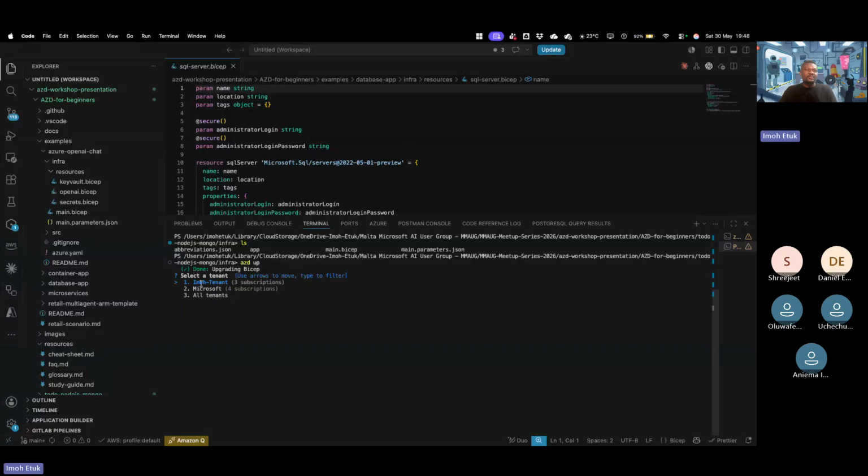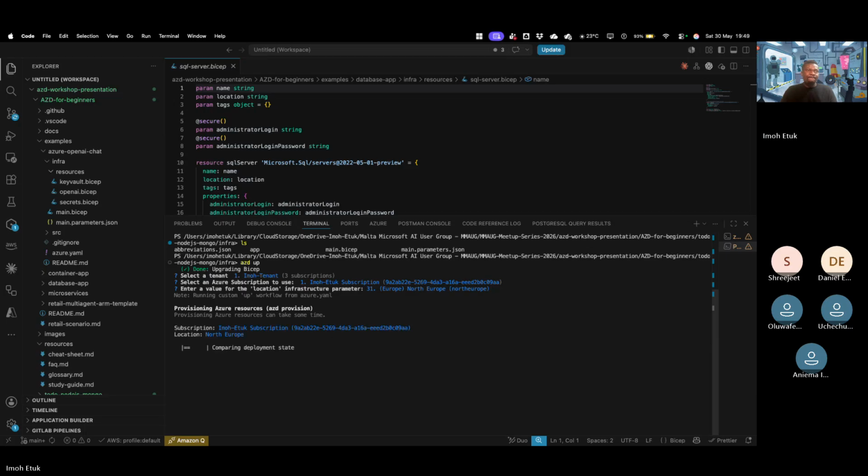So this is finished. In answer, I should select the tenant I want. So I'm just going to press enter. It's already set on one. Subscription is already highlighted. So it will retrieve locations and ask me which of them I want to deploy to. I'm going to put it in North Europe since I'm closer to North Europe. So it will validate and deploy.